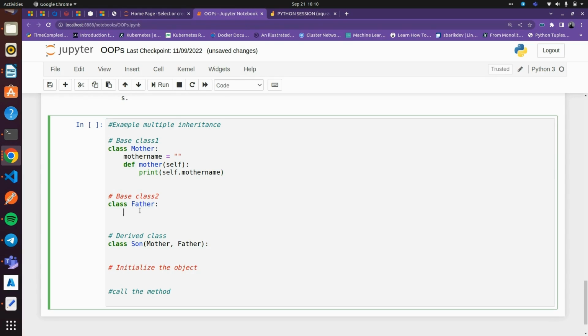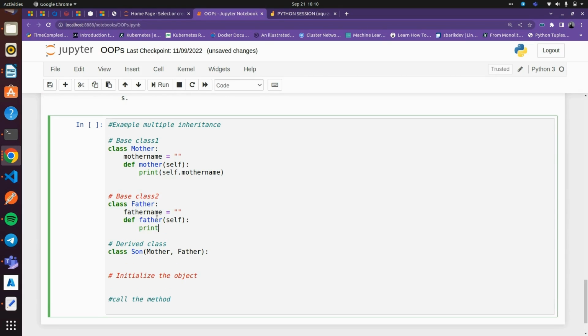All right. So again, with parent class two or base class two, let's say father name, and a method. Let's say define father, self, print self dot father's name. So here I create a method inside our parent class one, that is our mother, and I also create another method, that is our father method, inside the father base class or father parent class.